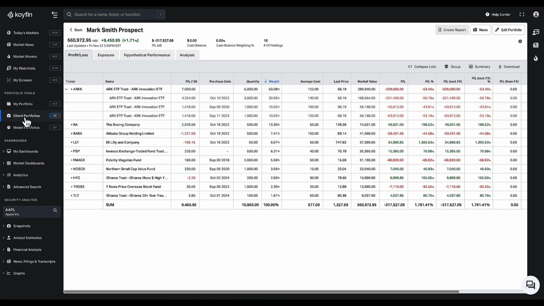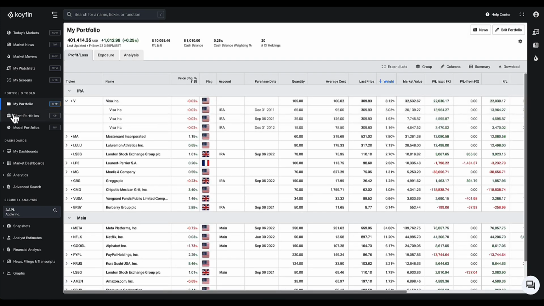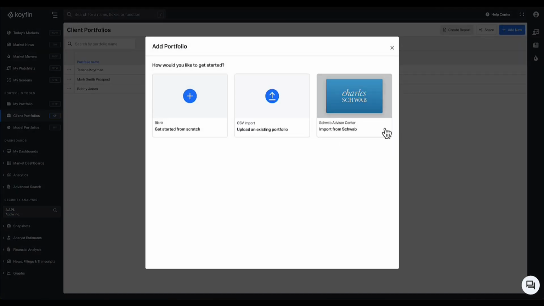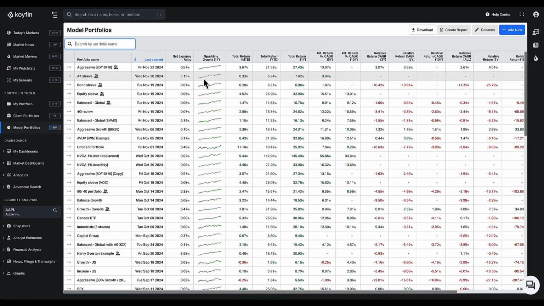So client portfolios and my portfolio as well, which allows you to create one portfolio. Client portfolios allows you to create several portfolios, as well as to integrate with Schwab, our first custodian integration. But this allows you to import portfolios with positions, whereas model portfolios allow you to create portfolios that are allocation based. So that's important to understand. Let me kind of go over how to create a new portfolio.